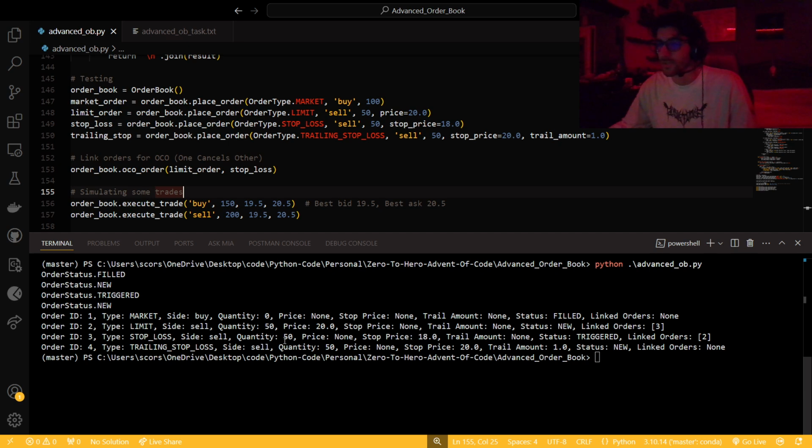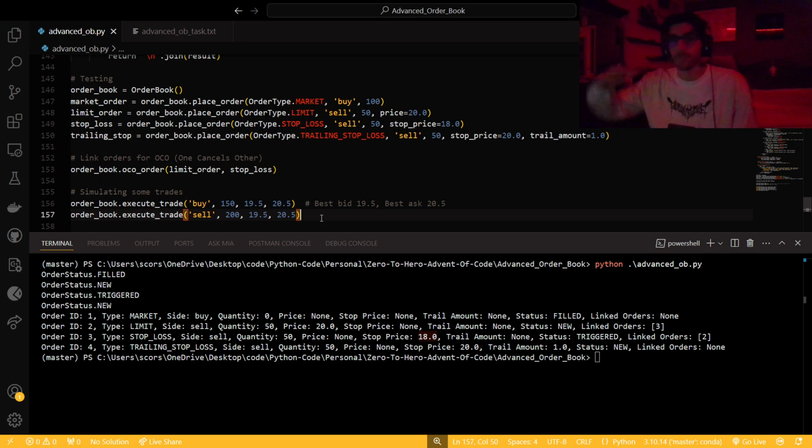What am I trying to say to you guys? The order status for this stop loss gets hit because it's a stop loss to sell. And so our stop price is at 18 and we're trying to sell at either 19.5 or 20, right? Because we're trying to sell. So that's why that stop loss would get triggered because it's higher than it, right?